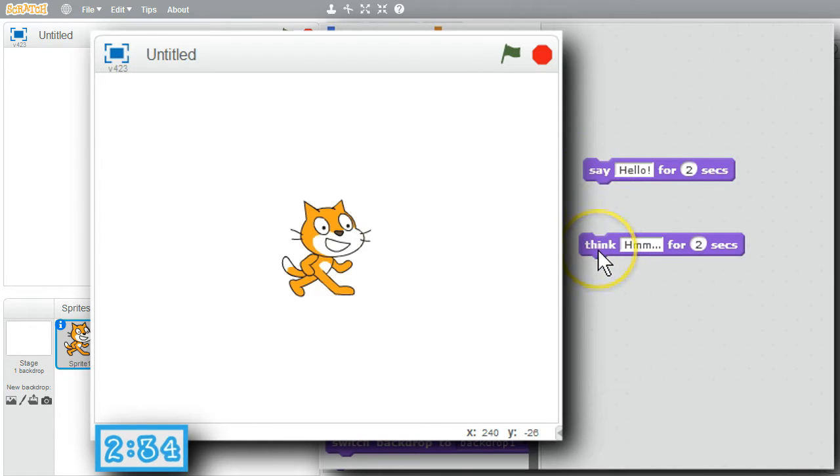The Think command is very similar to the Say command. The Think command displays the message in a bubble for the given number of seconds. When I click on Think, it displays for 2 seconds in a bubble and disappears. One more time, for 2 seconds and disappears.